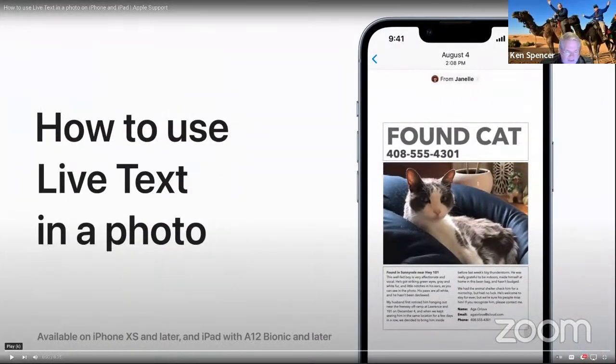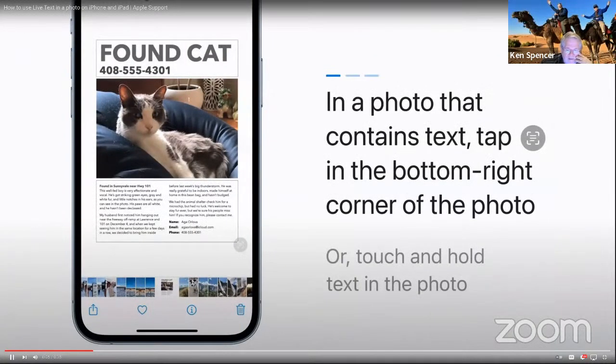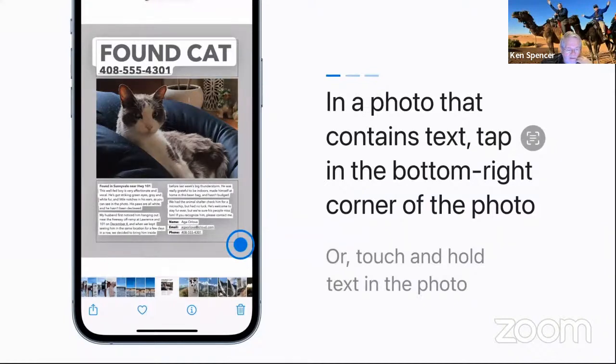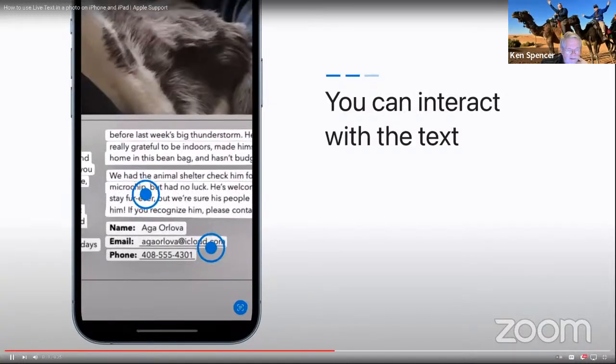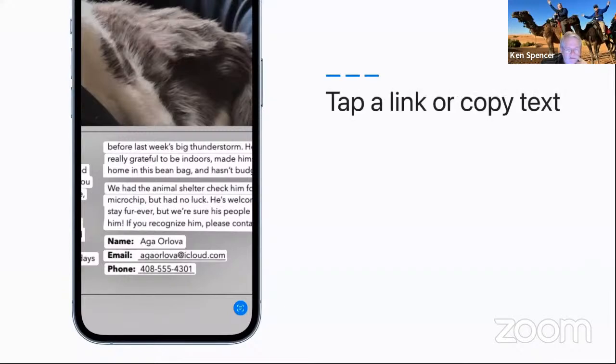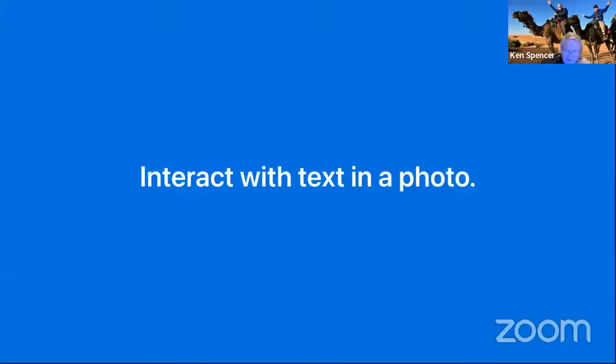Live text is awesome. iOS 15. It might have come in 14, but it's in 15. With live text, you can interact with text that appears in a photo. Here's how. In a photo that contains text, tap the live text button in the bottom right corner of the photo to highlight available text. Or you can touch and hold text in the photo. You can now interact with text in the image, like copying or tapping any links that appear. For example, if you tap an email address, it will open a new email message to that address. Interact with text in a photo.